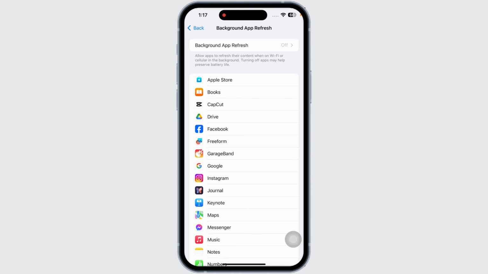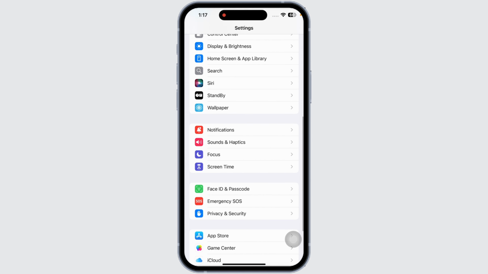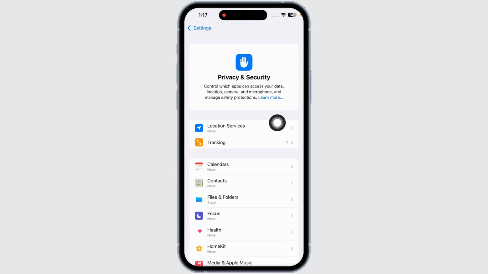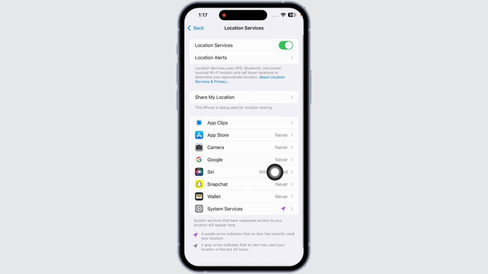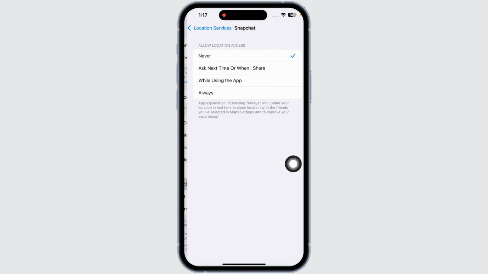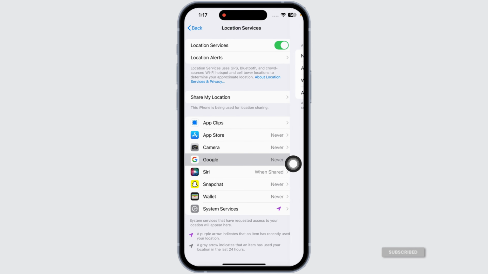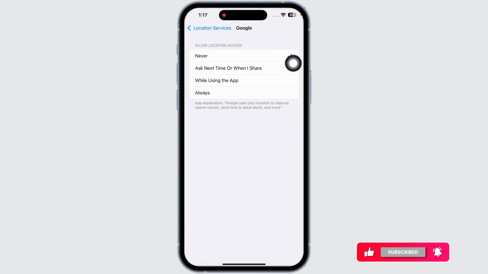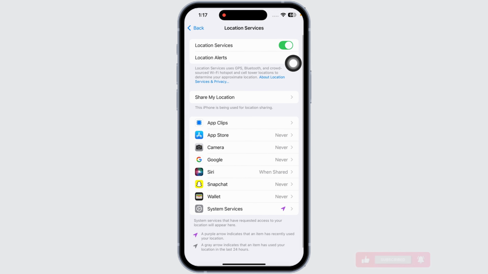Next, disable Location Services. For that, head back, then go to the main page of Settings, scroll down, navigate to the option of Privacy and Security. Now click on Location Services. Now here you're going to find the apps' names. Click on one and set it to Never or Ask. Or what you can do is disable the option Location Services given at the very top.